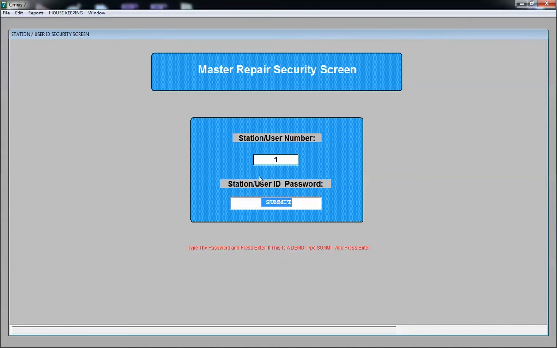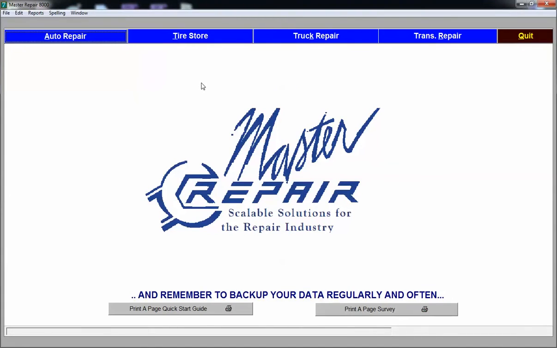So, moving forward, once you've logged into the system, you're going to have 4 different options. 1, auto repair. 2, tire store. We also have a truck repair option, and then transmission repair. These are all channels and verticals that we sell into here at Master Repair. For this exercise, we're going to use the auto repair guide.